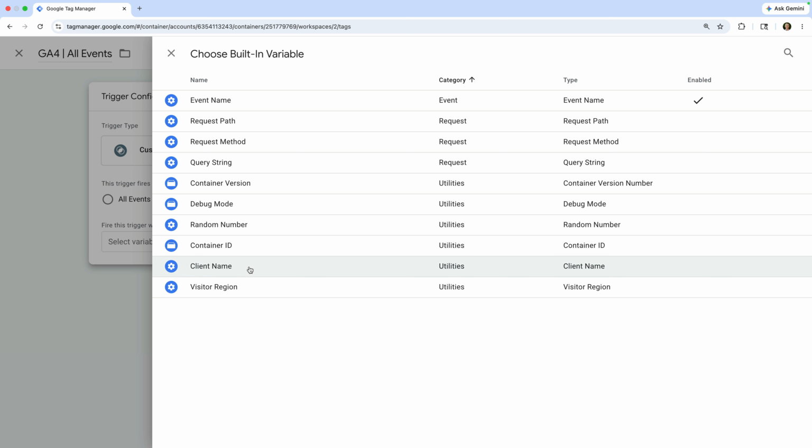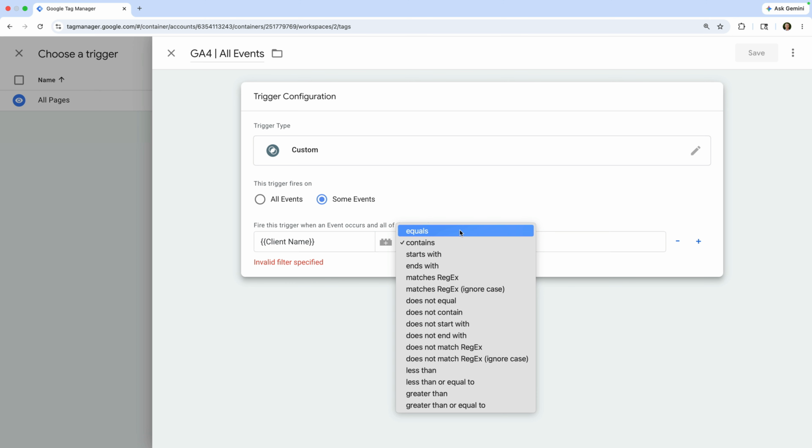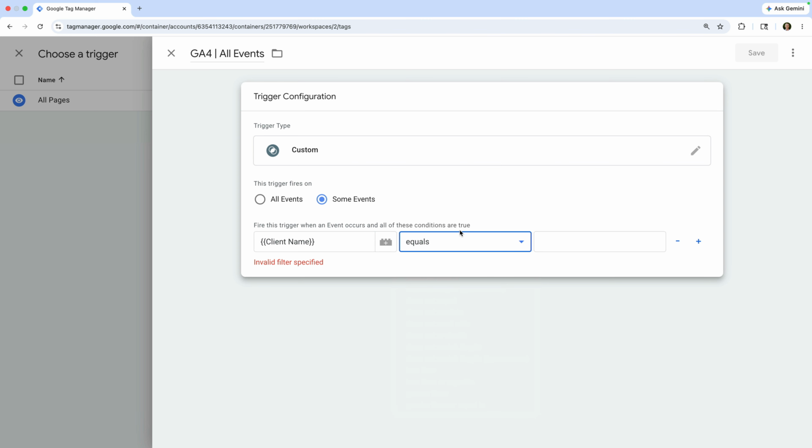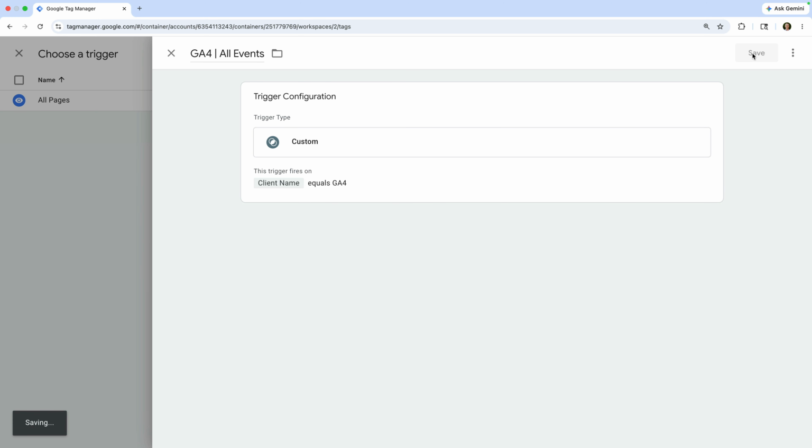We're going to configure this trigger so that it only fires tags when data is received by the Google Analytics client. So let's change contains to equals. And for the value, let's enter a capital G, a capital A, and the number 4. That's it. Now we can save our trigger. And let's save our tag.